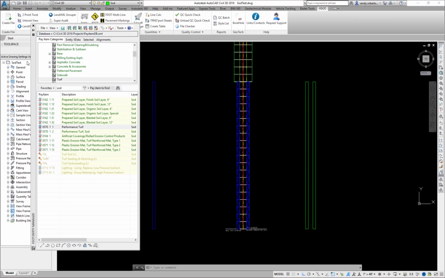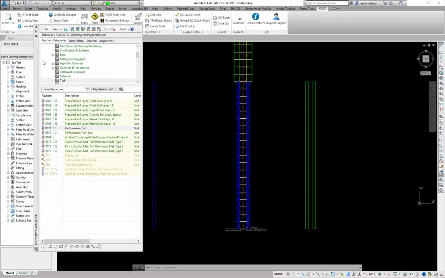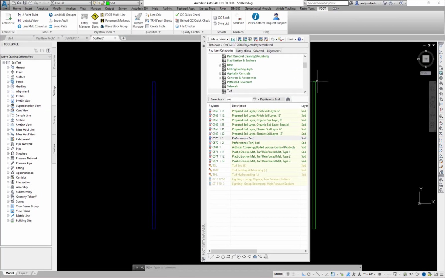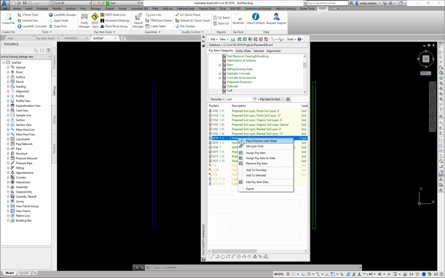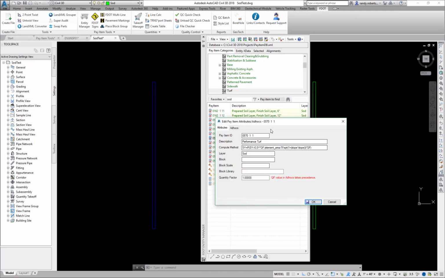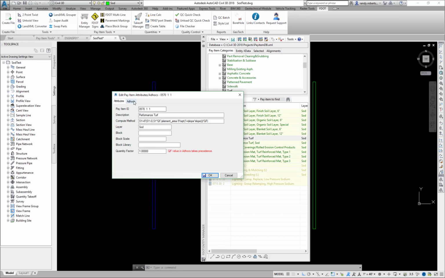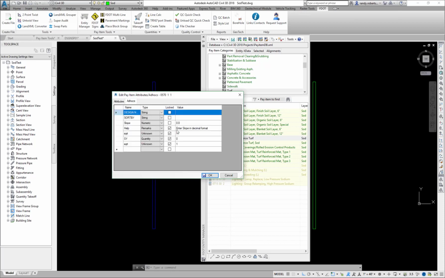The method for that process, which is second shape here: go to whichever turf you're using, right click, go to Edit Pay Item Data, go to your Ad Hoc tab, and now there's some new options here. Slope, pretty much all you have to do is enter whatever slope you're using. For instance, 4-to-1 slope, you have to enter it as a decimal.